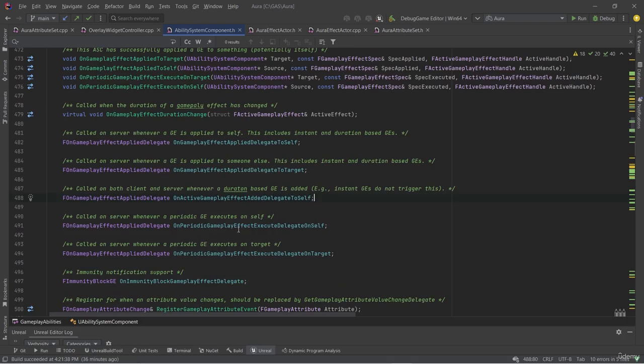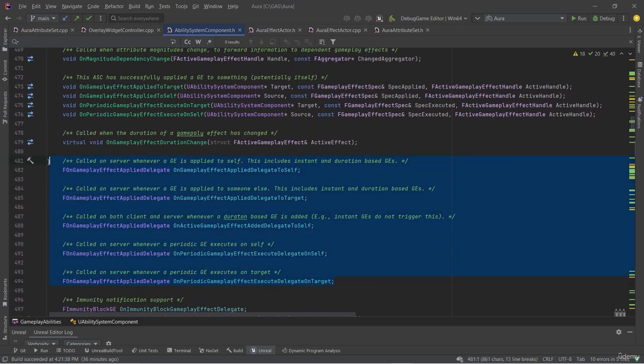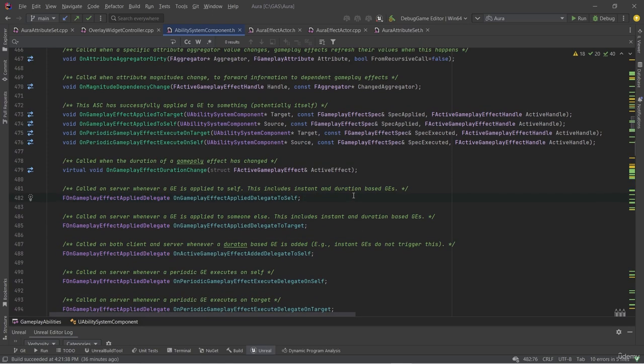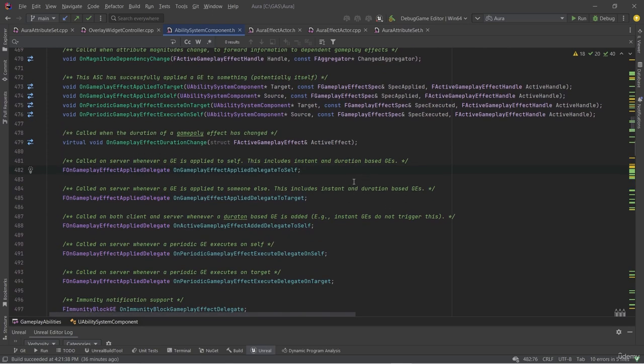Here we have OnPeriodicGameplayEffectExecuteDelegateOnSelf, and it says called on server whenever a periodic gameplay effect executes on self. So say we have a periodic one, right? Every second something is modified. Well, here's a delegate that will be broadcast on the periodic execution. And then here we have one for when a periodic GE is executing on a target. So in other words, we have a lot of different things that we can take advantage of here, right? And I like OnGameplayEffectApplied because it includes instant and duration-based gameplay effects.